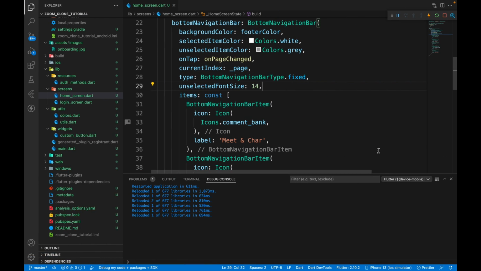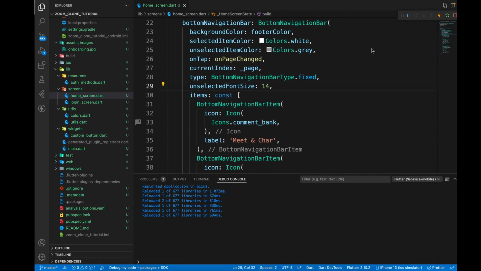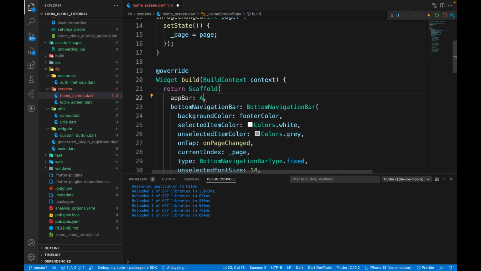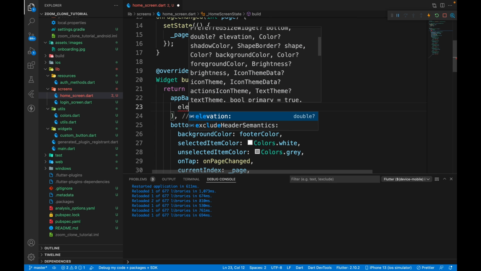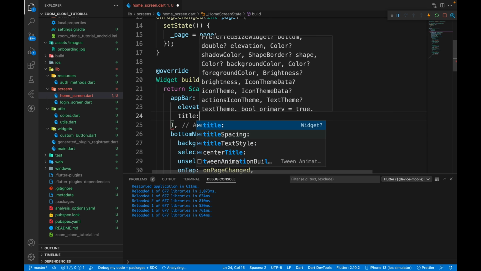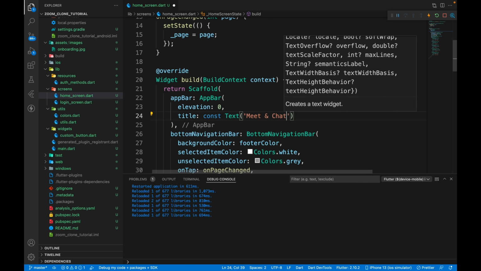Pretty good. Alright, so the next thing we want is just to display, first, an app bar which says meet and chat or meetings or whatever we want, and then a row of icons which will say create meeting, join meeting. So here at the top, we're going to have an app bar first of all. The app bar will say, well, elevation will be 0 because it provides an unnecessary elevation all the time. The title is going to be a constant text which says meet and chat.